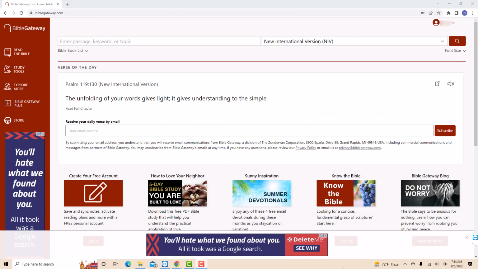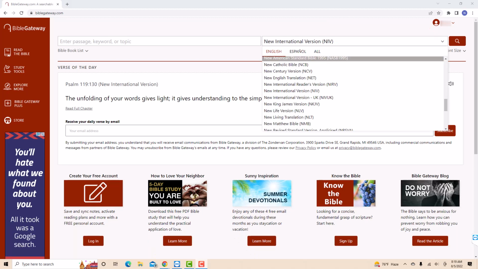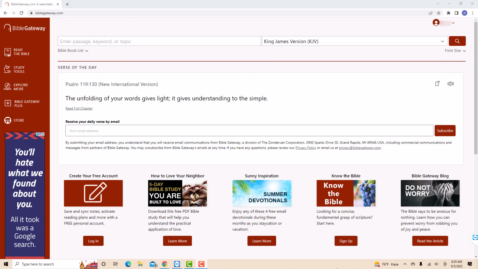Once you're logged in, you will see a drop-down arrow beside search button at the upper right side of the screen. Click on the drop-down arrow. Now, select the version you want to use from the drop-down list. And now, your default version has been changed. That's how you change default version on Bible Gateway.